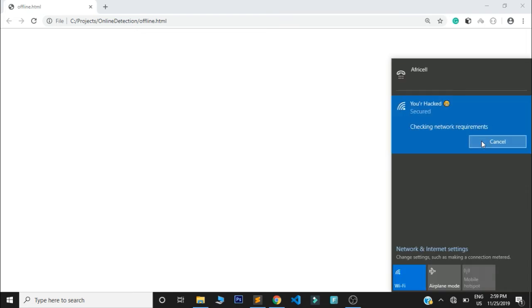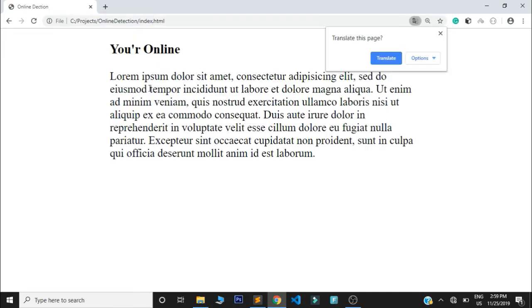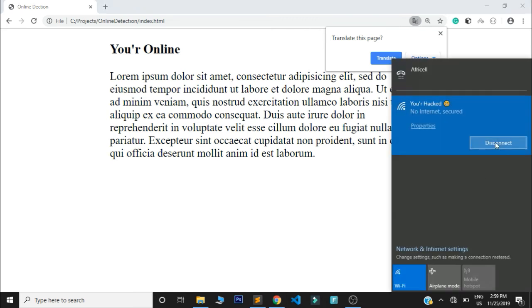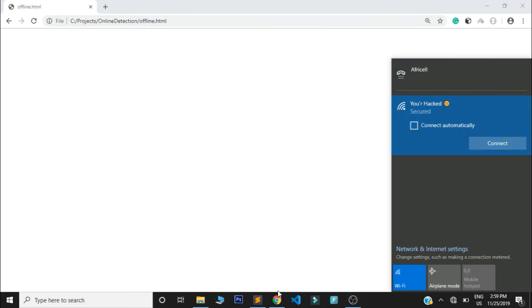So at first, if we had a connection here, let me first go back to that page, index.html. So right now we are online, but in case I'm to go off, they are going to take us to offline.html.